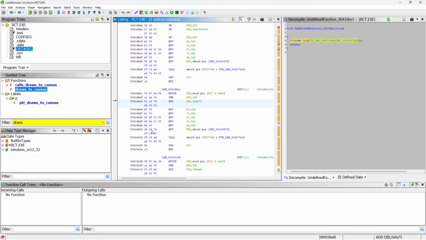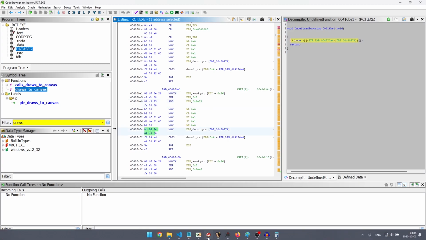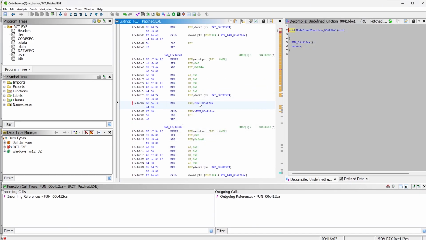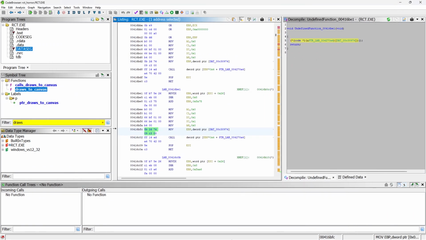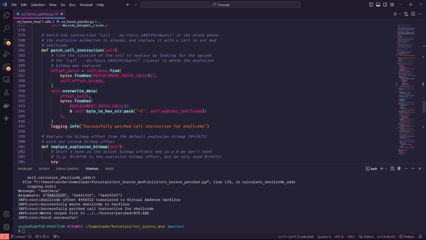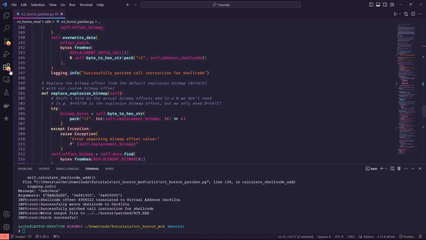Yeah, right here. So we're taking this and turning it into these 2 instructions right here. Again, we leave a placeholder in there because we're going to dynamically calculate where the address to our shellcode will be. That's this right here. So the script will do that for us and insert it in the right place, and then it will patch over that call instruction to make sure we call our shellcode instead.